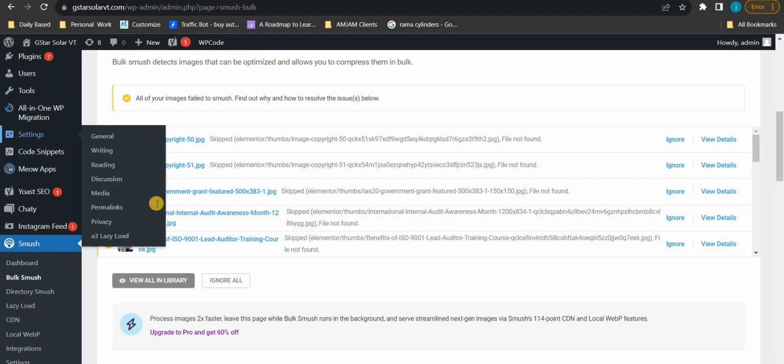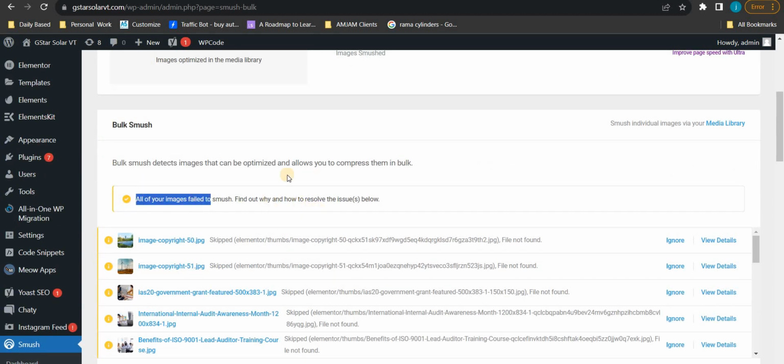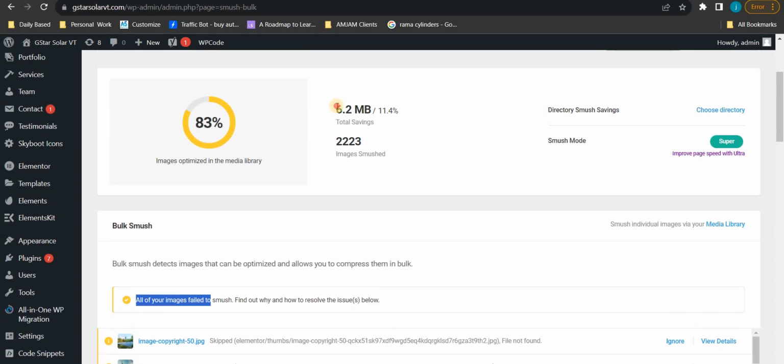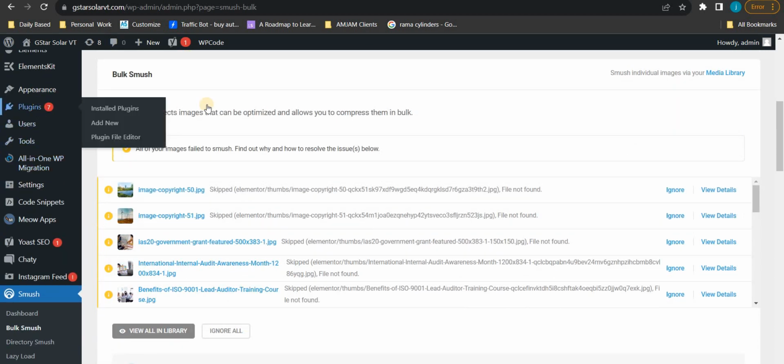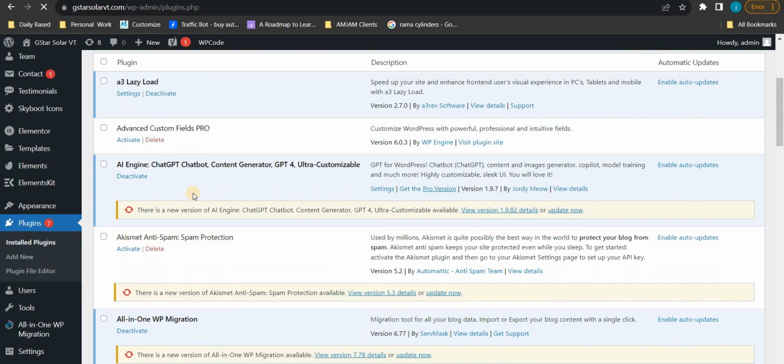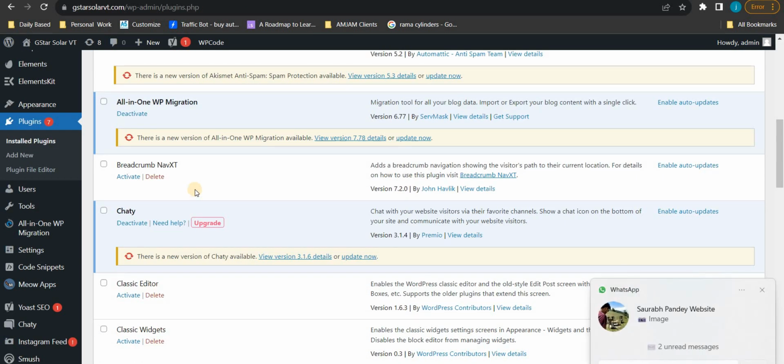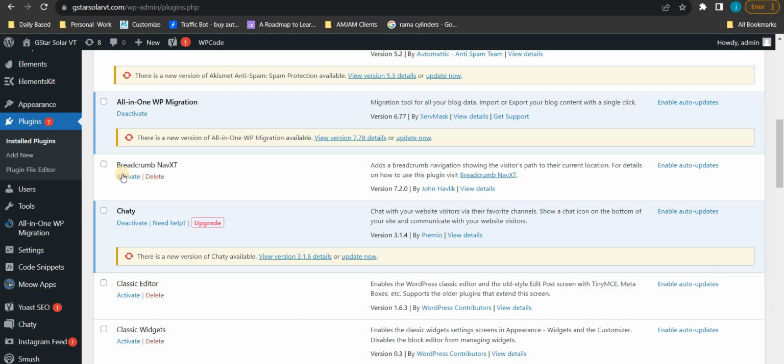We can remove this plugin now, as all the images have been compressed. So we have saved like 6.2 MBs from the compression. In the same way, we can remove this plugin, as we will not need it. I am just explaining the steps of how we can do that.